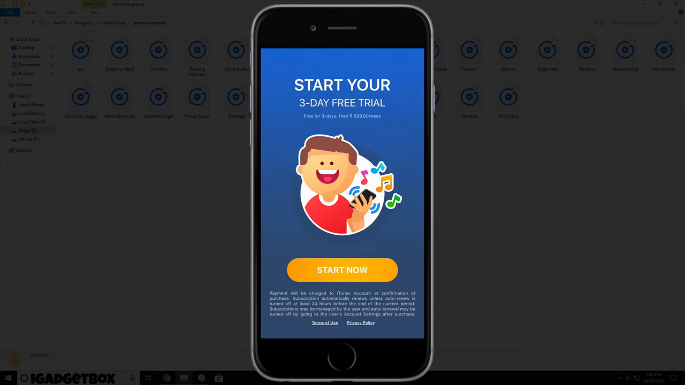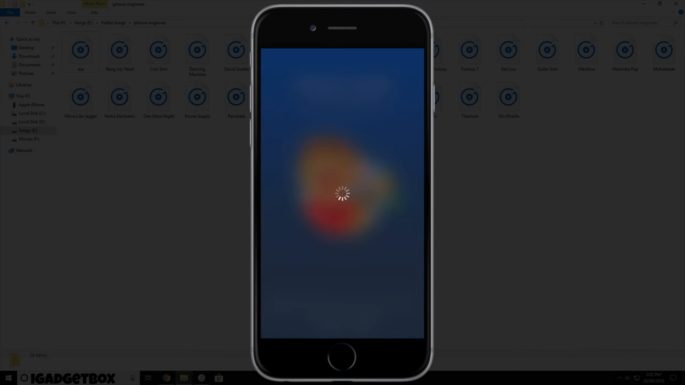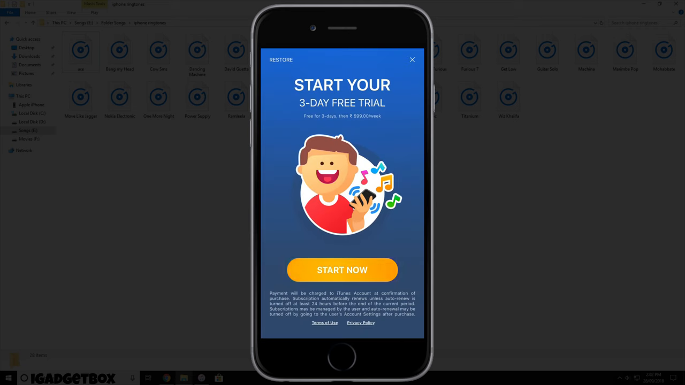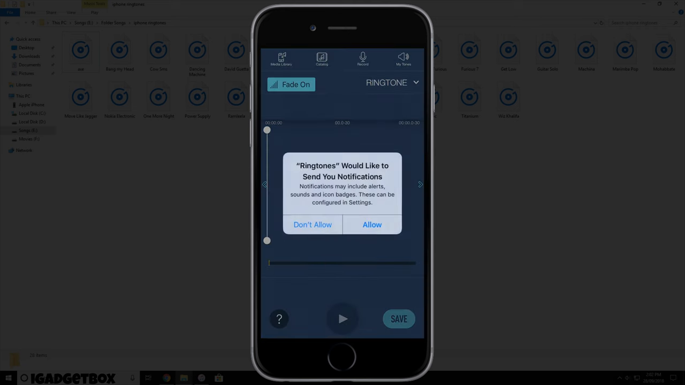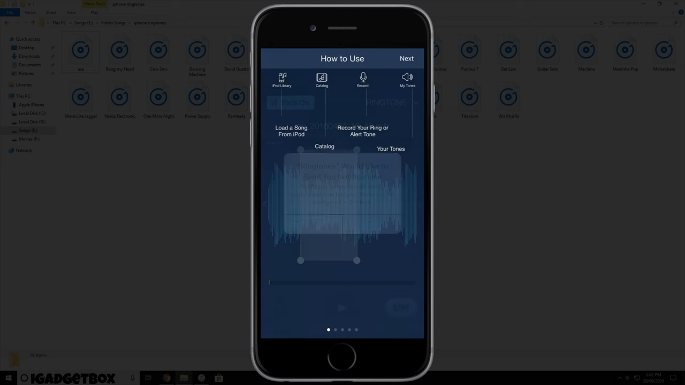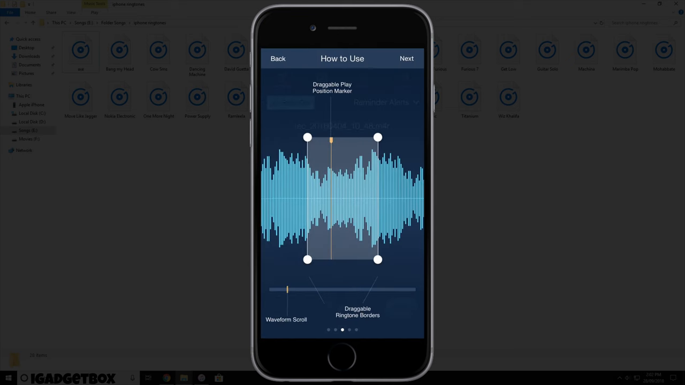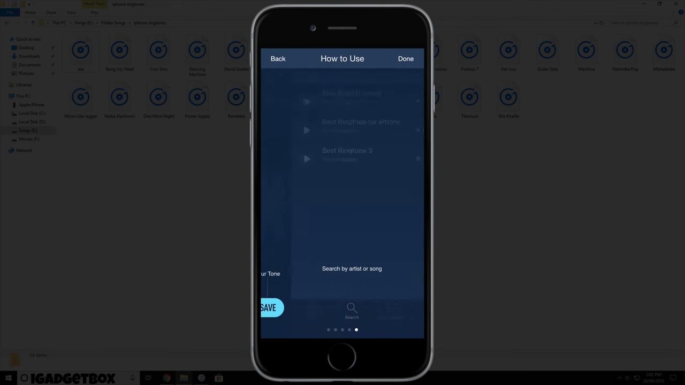When you start this app for the first time, you will see this screen to start your free trial. Then you have to click on this Start Now button. After that, click on Cancel to reveal the cross button to skip this trial screen. Now the app is up and running. First you will see these how to use slides, which guides you through the app.